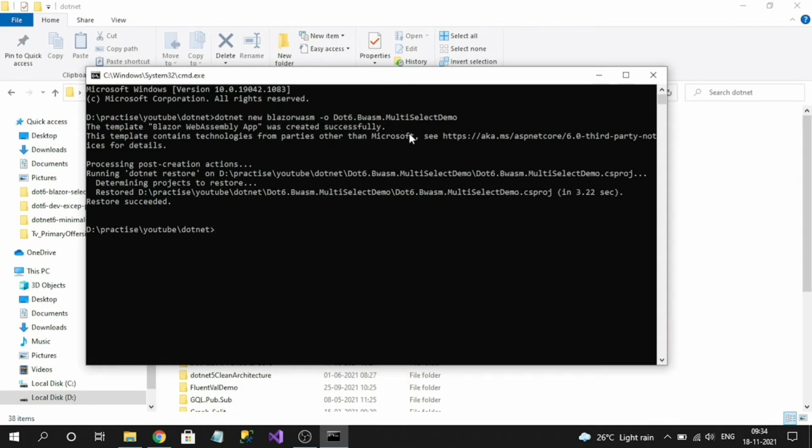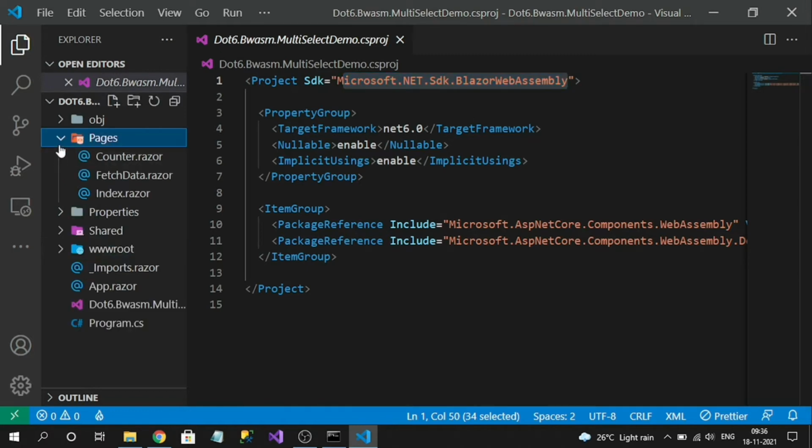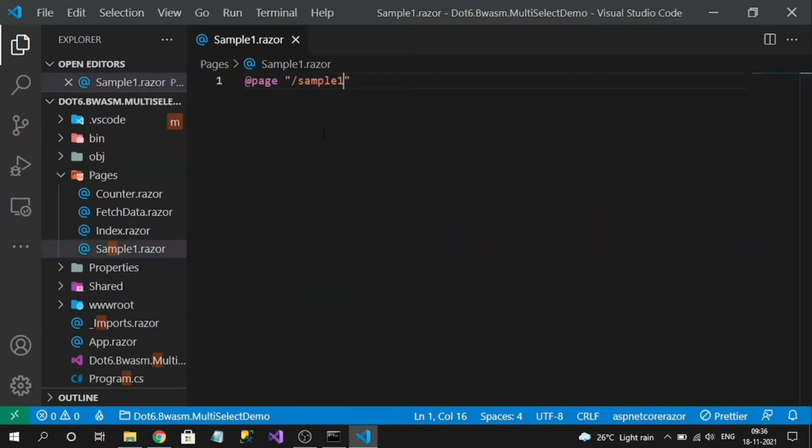Let me open it in the Visual Studio Code editor. So here is my project. It was created with .NET 6 and it is a Blazor WebAssembly application. I want to create a page component. I have created one sample Blazor component and named it Sample1. I have declared the route. First let me add an HTML select element and we will make it a multi-selector.